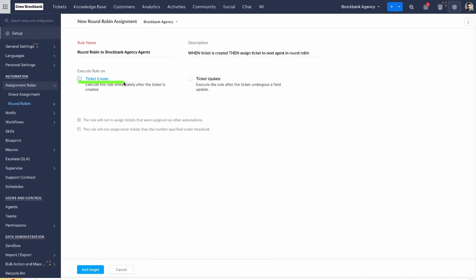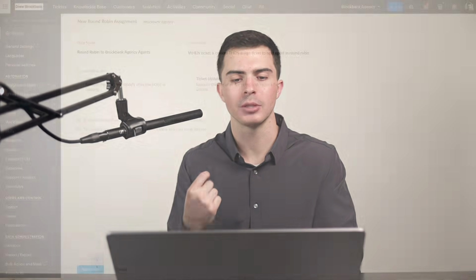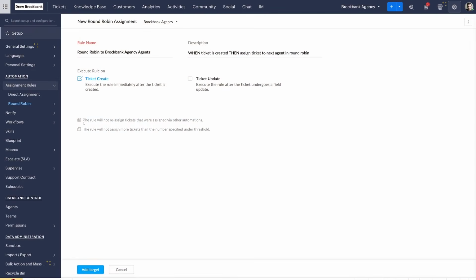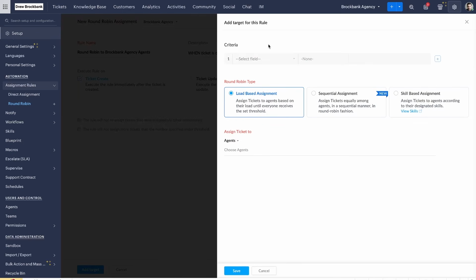Okay, so this is on ticket creation. Again, we don't want to do it on update. Could you imagine every time you updated a ticket, it was assigned to somebody else? That would be extremely frustrating. So don't select that. Now we're going to go to, and a couple notes. So the rule will not reassign tickets that were assigned via other automations. The rule will not assign more tickets than the number specified under threshold. When we add a target here, that'll make more sense.